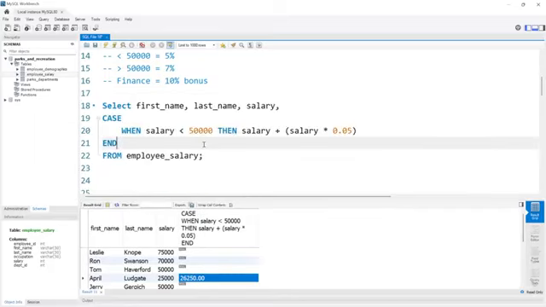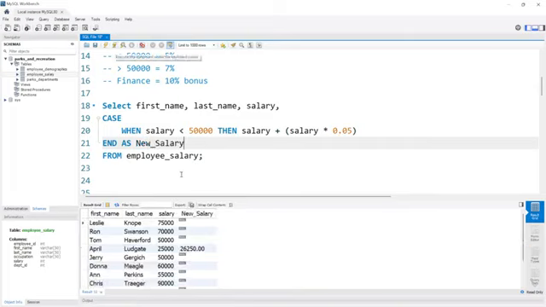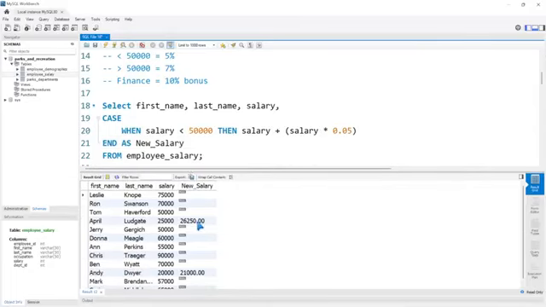Let's pull this up really quickly. So April Ludgate, she made under 50,000. So she got a raise and her new salary is 26,250. We can actually call that, we'll say as new_salary, because that's their new salary. And let's run this. So the new salary is 26,250. Andy Dwyer is now making 21,000.